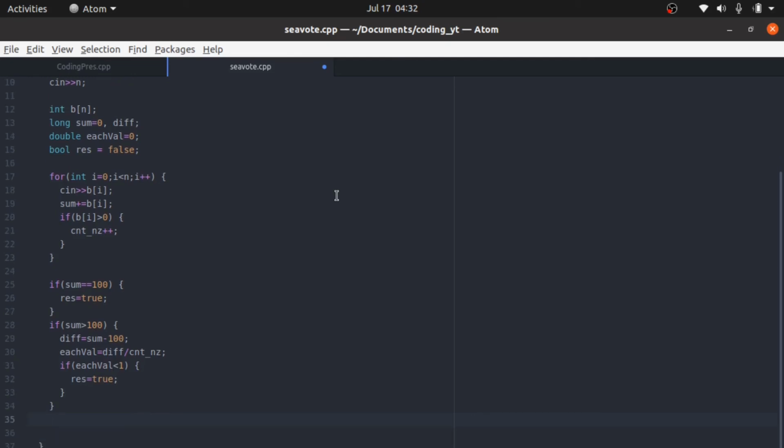Yeah, that's it. So if RES is true, then we output yes. If not, then we'll output no. And that would be the end of this question.